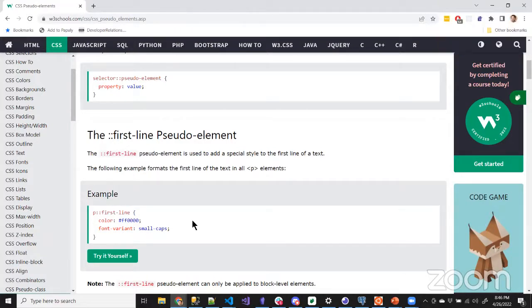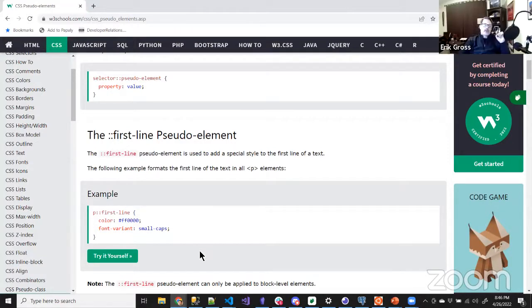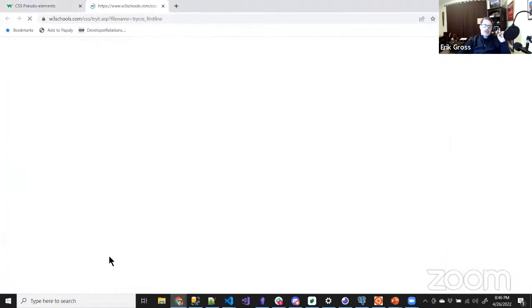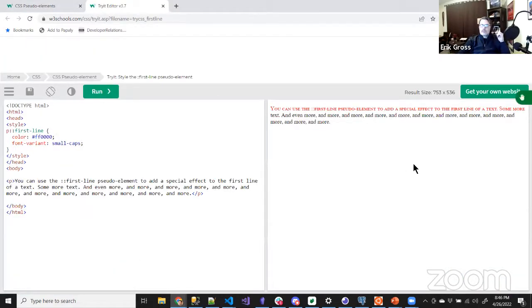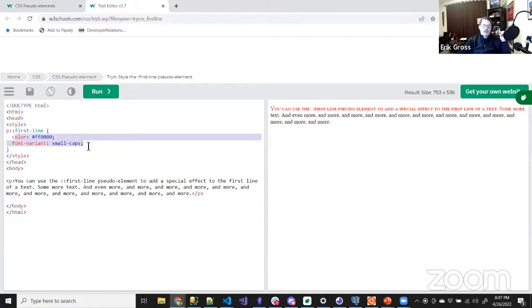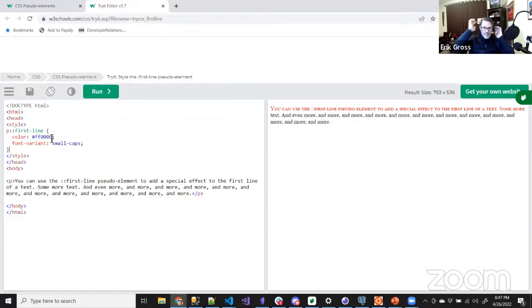I don't know. This is where CSS gets really cool. So here it is. We said for any paragraph element, use the pseudo element first line, grab a hold of that first line and apply the following style declarations. First declaration is color with a value of red. Second declaration is font variant with a value of small caps. All right.